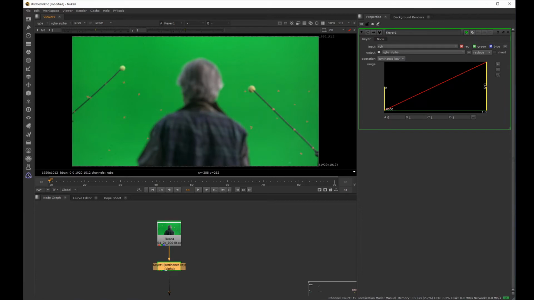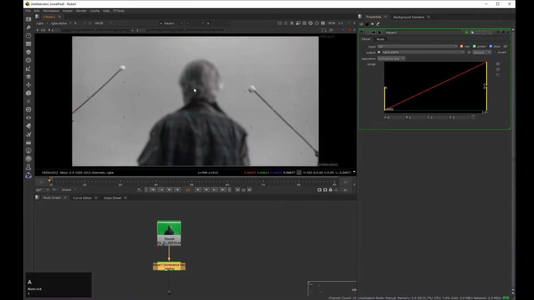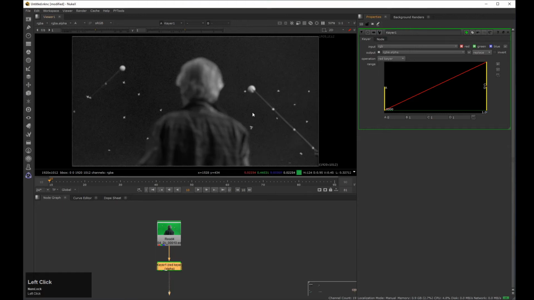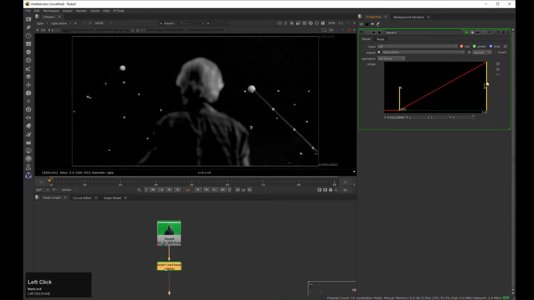By default, the keyer takes the luminance of the RGB image and it outputs the result in the alpha. So this is what we get. But we have seen that it's only in the red channel that we clearly see the trackers. So we're gonna change the operation and put red keyer. Like this, now we have the red channel in the alpha. So now what we want is a clean black and white image to isolate the trackers. For that we just need to crush the blacks and whites until we are happy with the result.